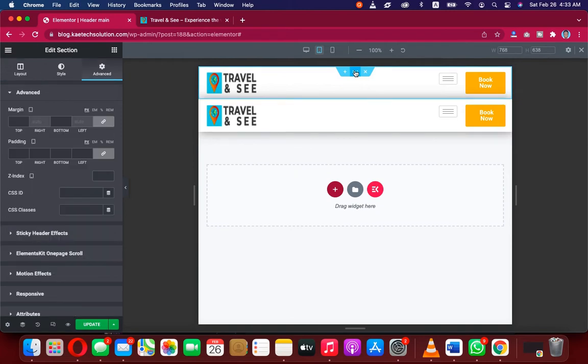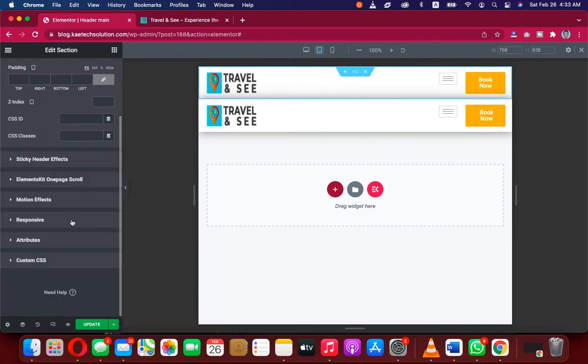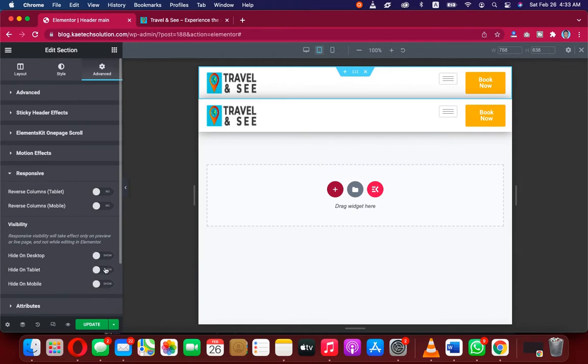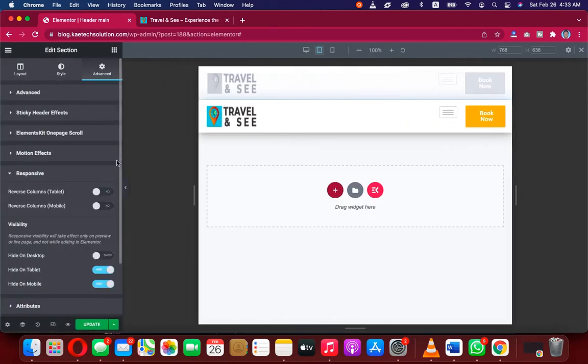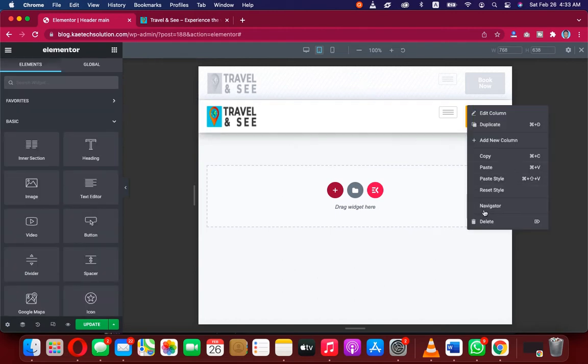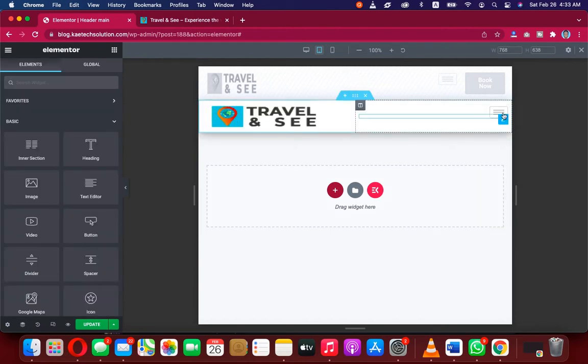Now I'm going to hide the first one on tablet and then mobile, so that it wouldn't show on the tablet and mobile. The first one would not show on the tablet and the mobile. So it will just show on the desktop. Then I will delete this section from there because I don't want to see this section. I'll just delete this one, and then it will be left with these two.